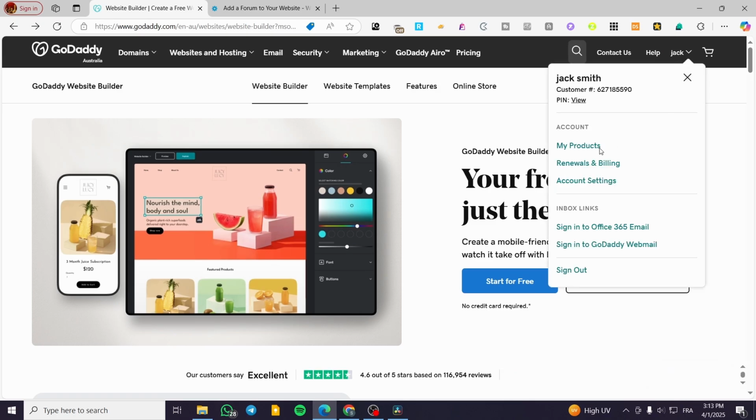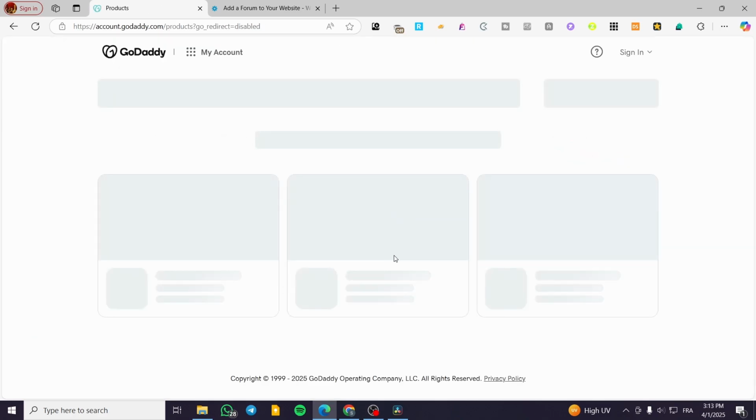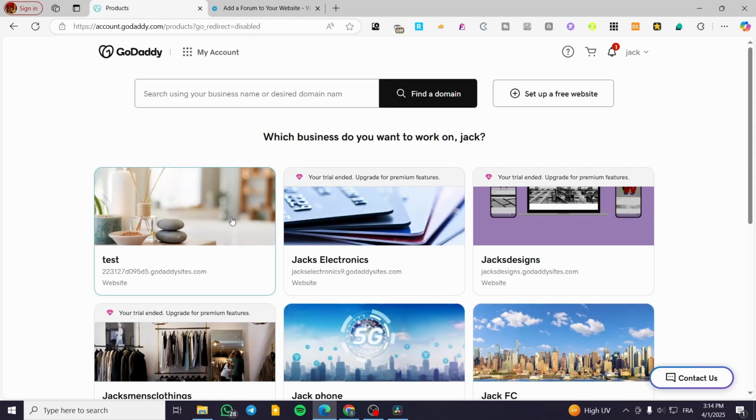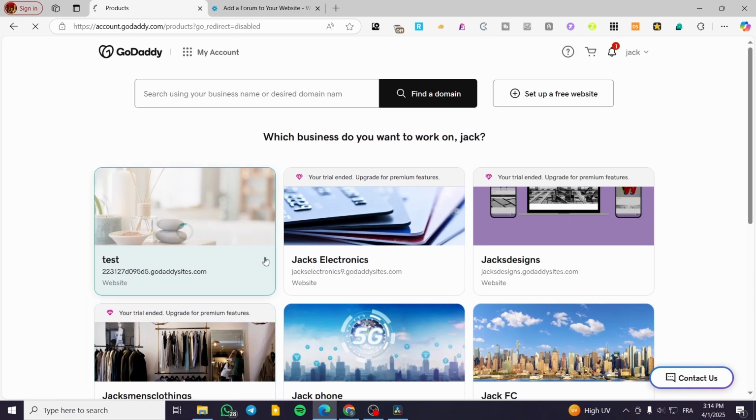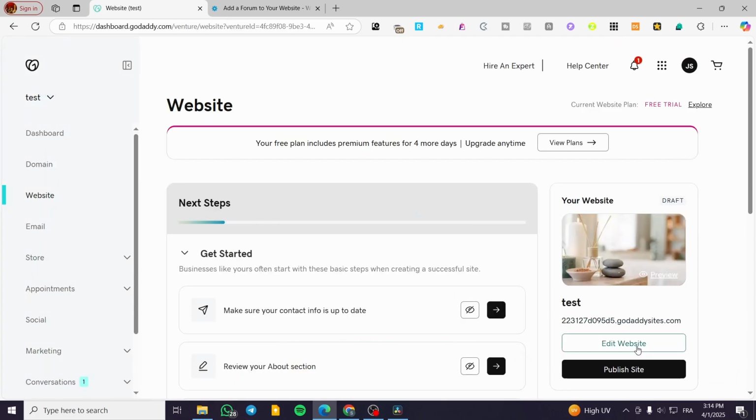So visit your dashboard and your products on your GoDaddy website or platform. Then you're going to select your website and click on edit, just like that. So I'm going to choose this one and we're going to wait for the website to respond. And now we are going to click on edit website. Wait for the GoDaddy website builder to load, and we're going to be good to go.